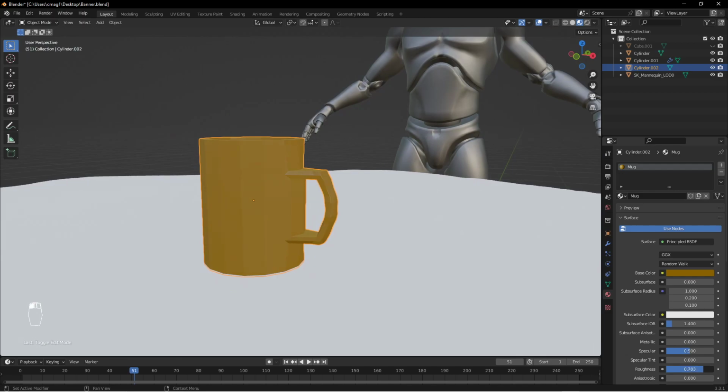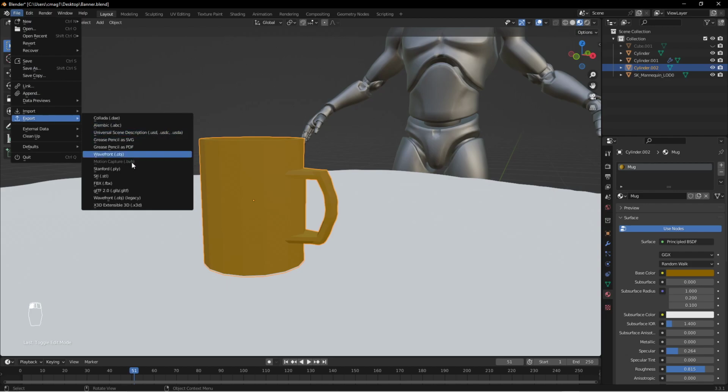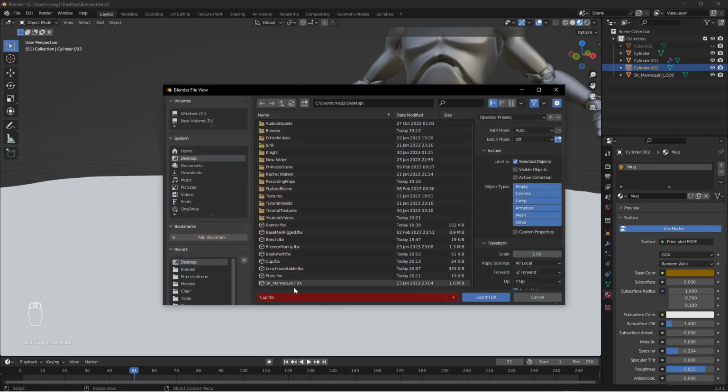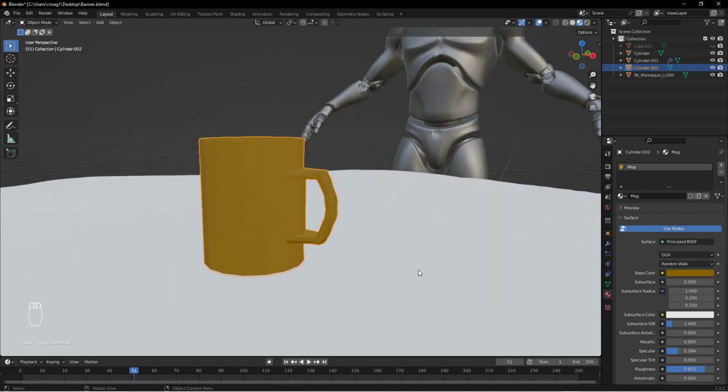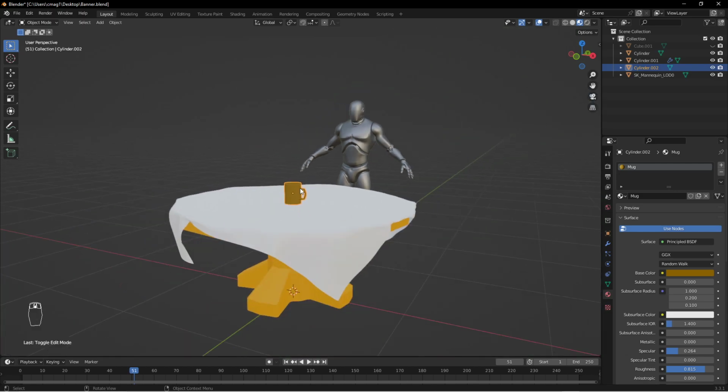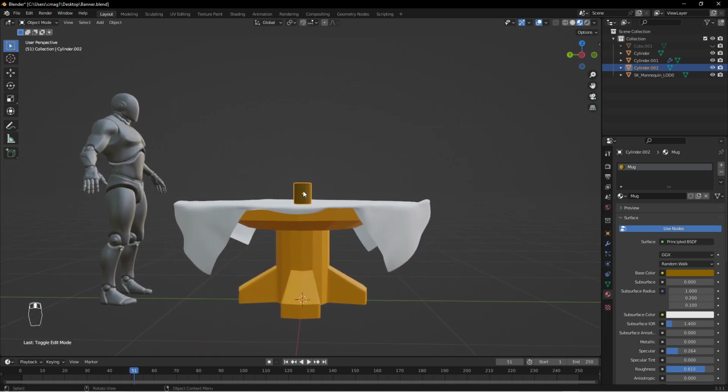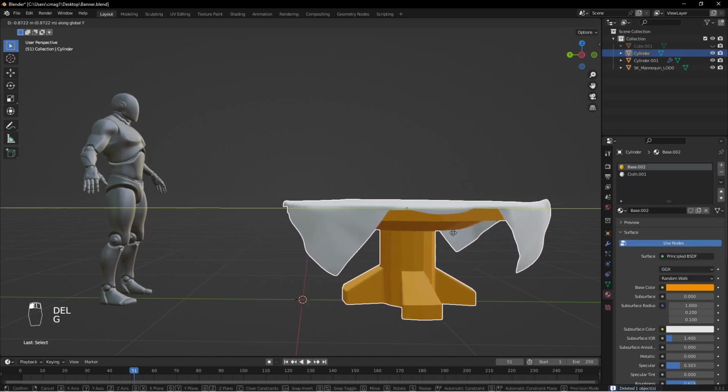I'm going to turn that roughness up and the specularity down. And then I'll export this. Let's see, mug. Let's see. Oh, a chair. We got a table. We need a chair. So we'll get rid of that mug. We'll move this table to the front.